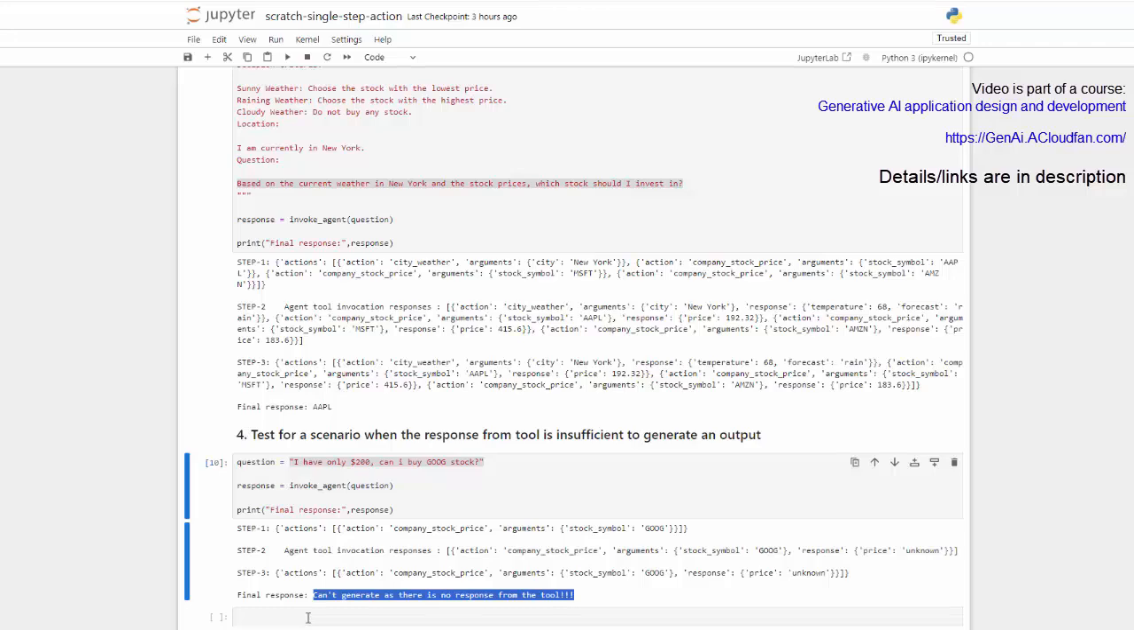So go ahead, try out this code on your own, and don't be afraid to experiment. Try it out with additional test scenarios. Happy learning, and I'll see you in the next lesson.